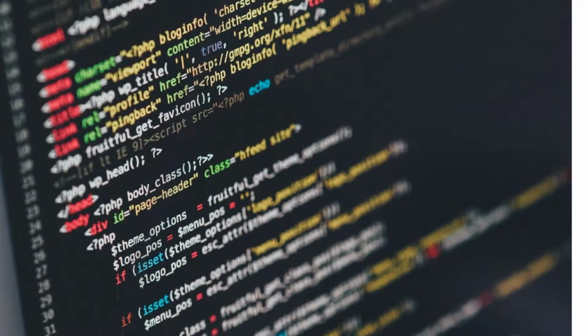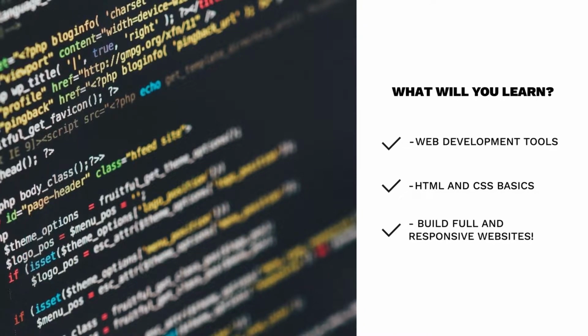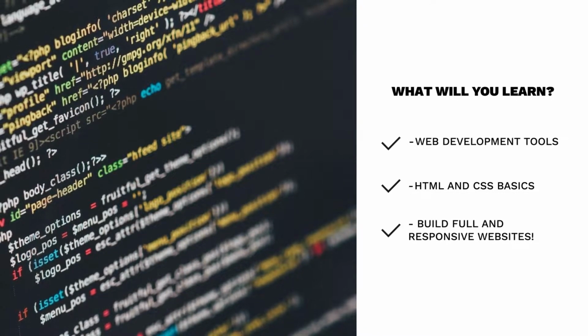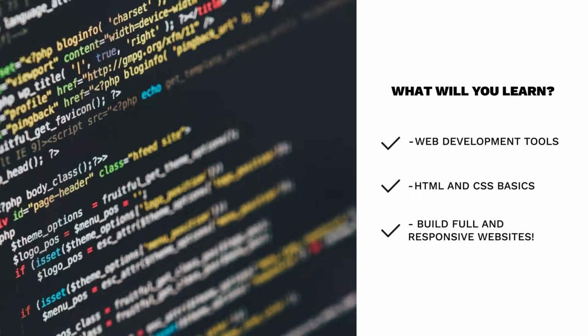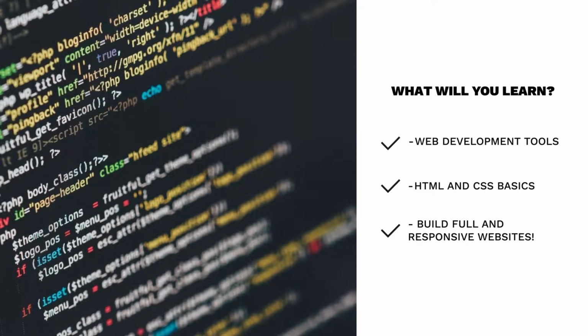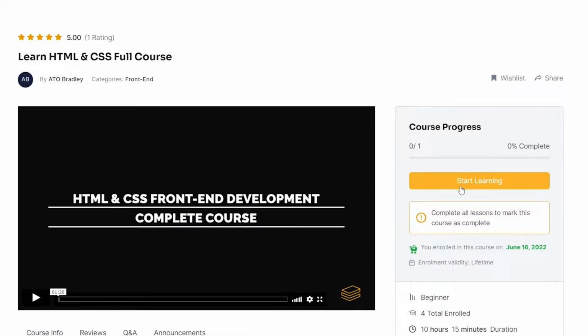What will you learn in this course? You will learn the basics of HTML and CSS, learn how to use web development tools. You will also learn how to build and style websites effectively, and finally, how to make these websites responsive for several devices. This course is going to provide several exercises, quizzes, and assignments.